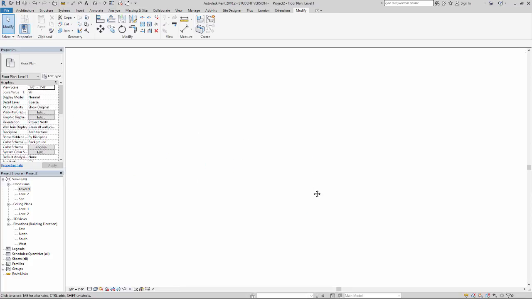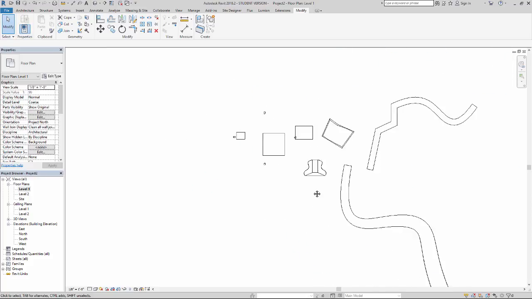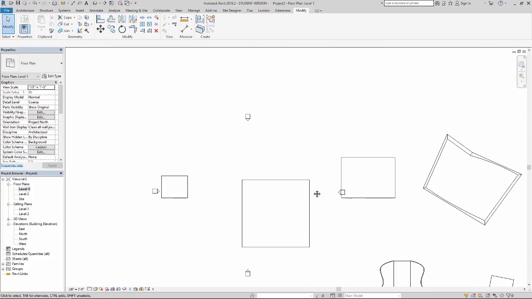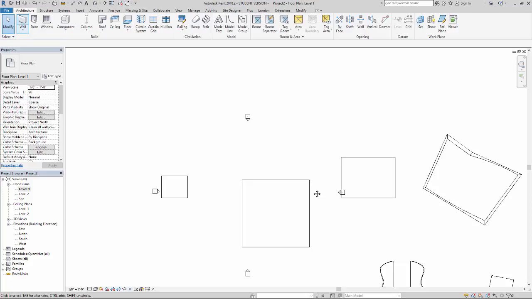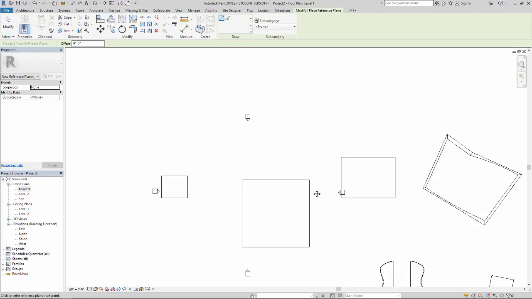So I'm going to go to level 1. Let's zoom out a bit and let's come in right around here. And I'm going to do this a little bit off at an angle. So this time I'm going to go to Architecture, and I'm going to go back to the Work Plane tool set, and I'm going to create a reference plane. And let's put one in sort of at an odd angle. So this is just 2 left clicks to create this reference plane.